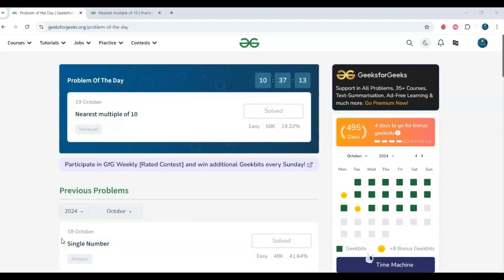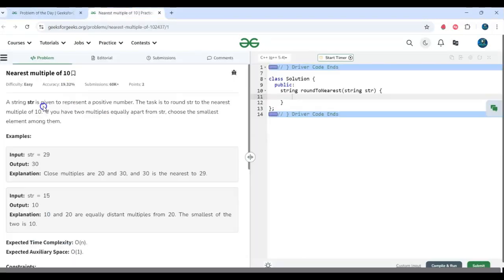Today is day 48 of solving Geeks for Geeks problem of the day, and today's question is nearest multiple of 10. So the question says a string str is given to represent a positive number. The task is to round the str to the nearest multiple of 10. If you have two multiples equally apart from str, choose the smallest element among them.